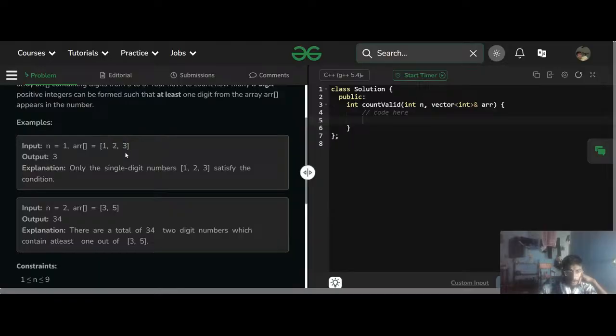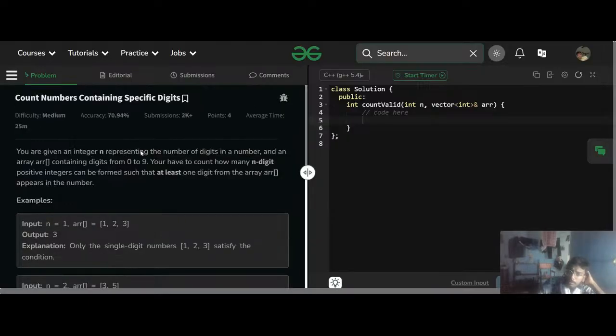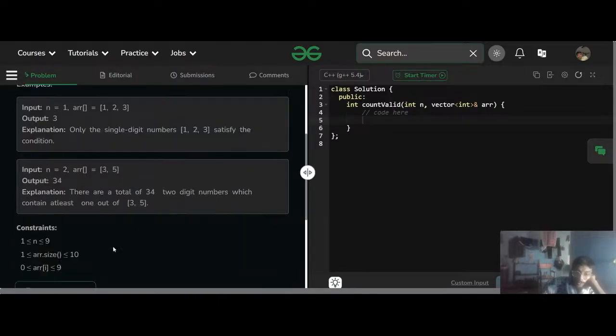Example: the array is 1, 2, 3 and n is equal to 1. What is n? The number of digits in a number, so a single digit number. For n equal to 2, two-digit numbers, there are a total of 34 two-digit numbers which can contain at least one of 3 and 5.